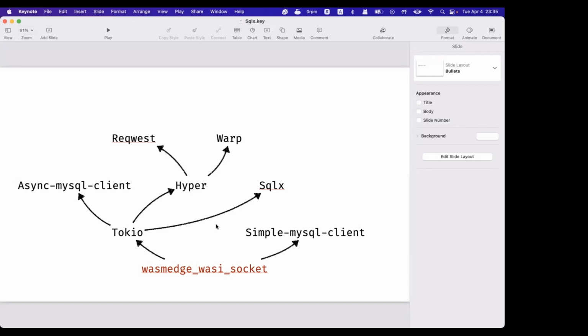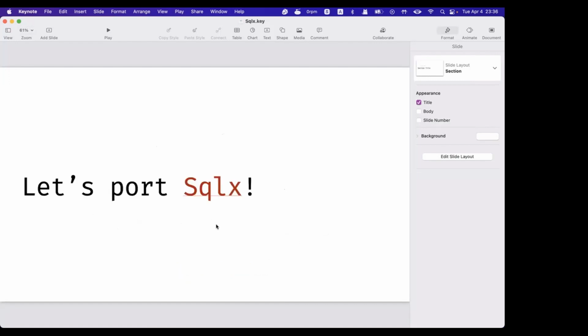And here's the final topic, the big one for my talk, that is sqlx. sqlx, as Michael said, is a fairly complex project. It provides connectors for various databases like MySQL, Postgres, and Microsoft SQL. And it also provides some macros that make writing SQL much easier. And let's see what we're gonna do to port sqlx to WebAssembly.